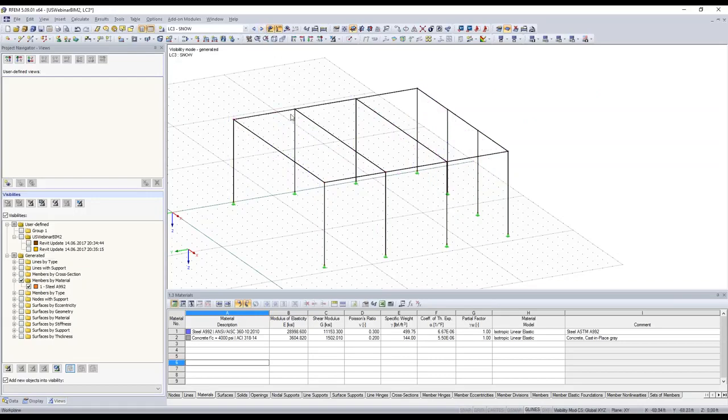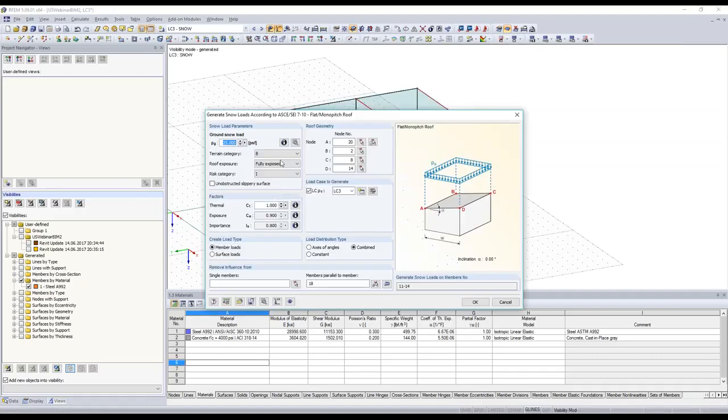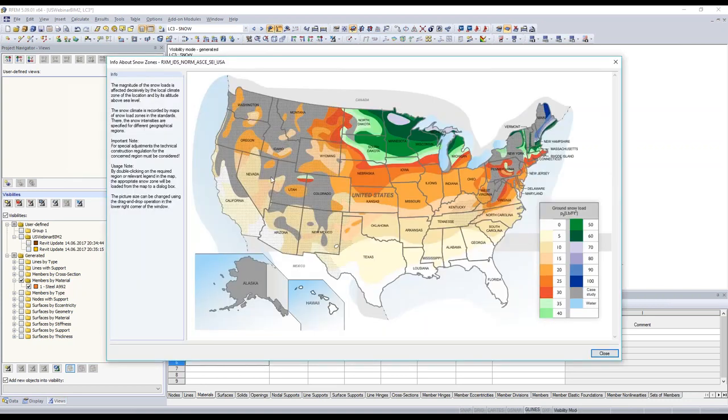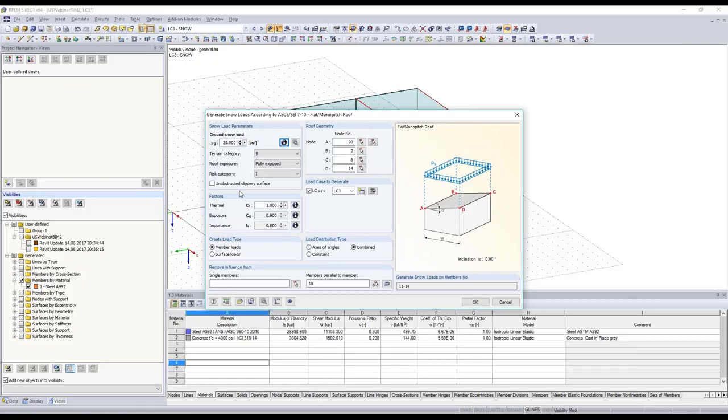The snow load can be done also with a snow load generator. I briefly open it here. You have the map, for example, for USA. You can click to the location, and you get the basic ground snow load for this location.